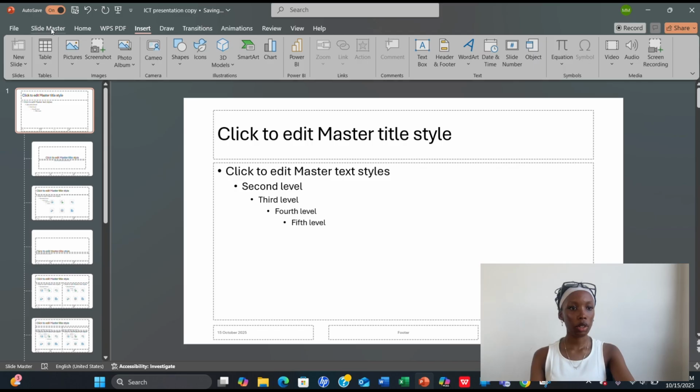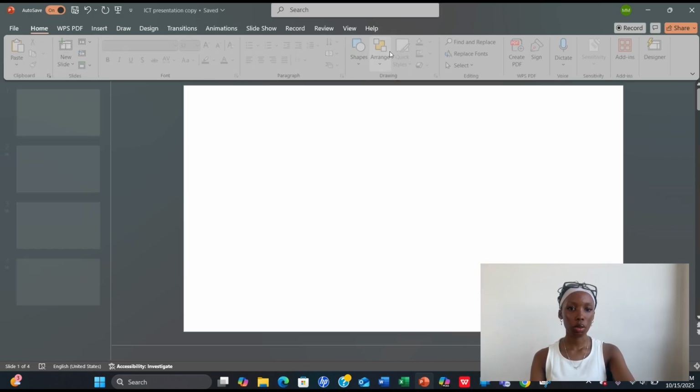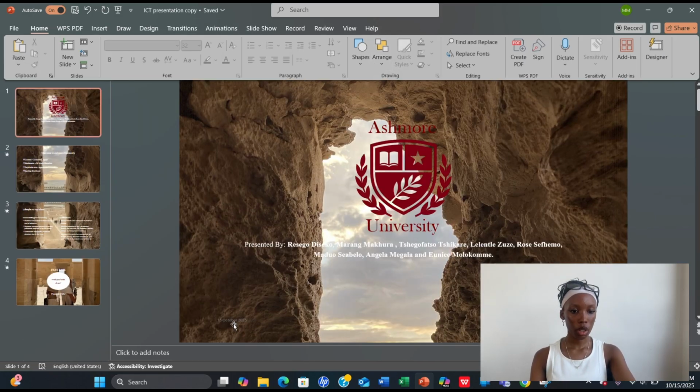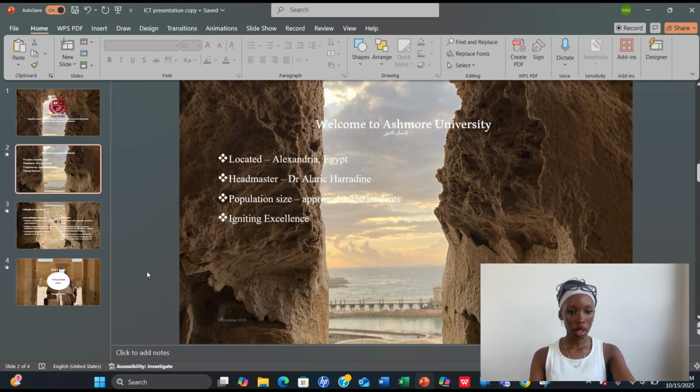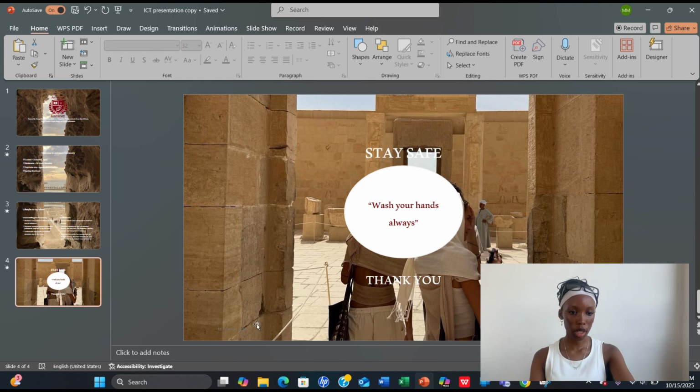Now, to see if it applied to all your slides, you're going to come back to Slide Master here next to File, and you're going to click Close Master View. And now here you can see the little date here on the corner, here on the second slide, on the third slide, as well as the fourth slide, even though it's not as visible, but it's there.